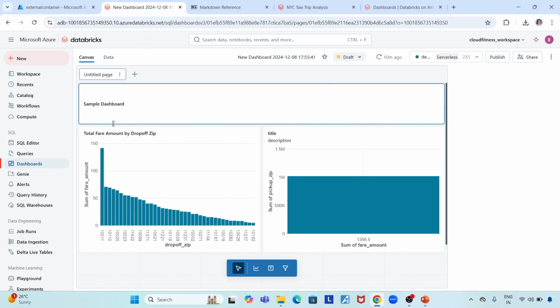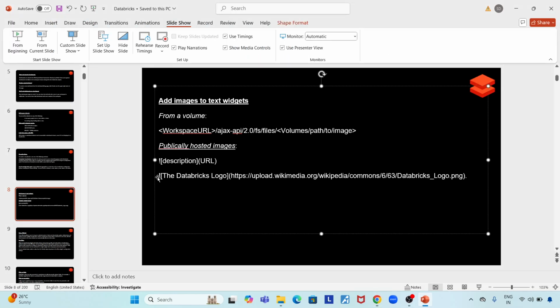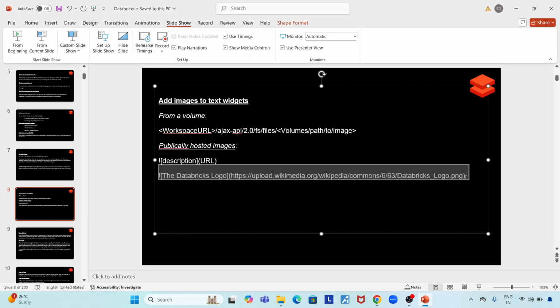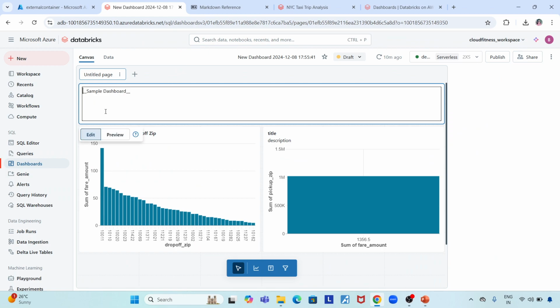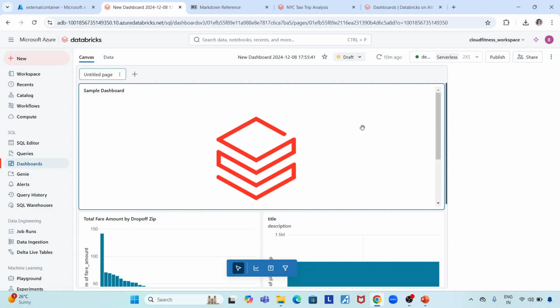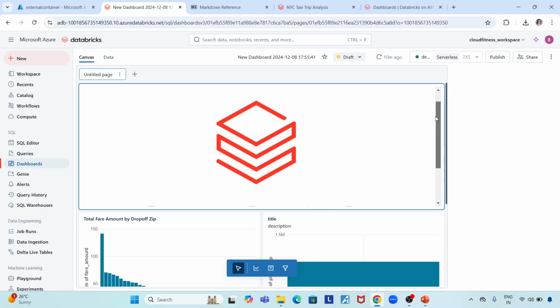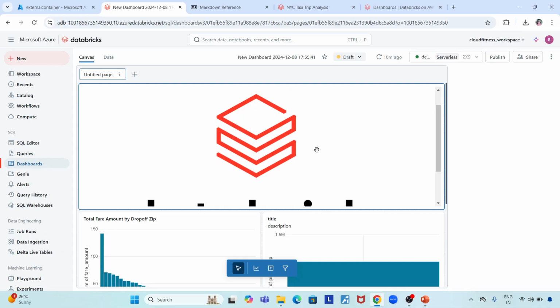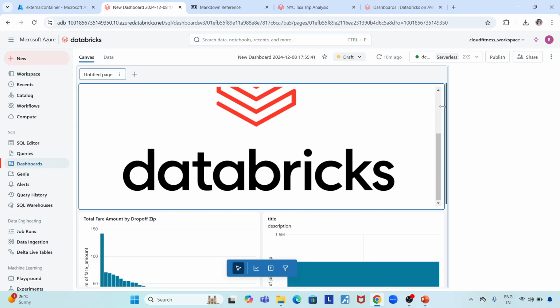Similarly, if you want to add an image over here, let me copy this. This will show you how to add an image, because you might want to add an image also, right? If you want to do that, you can simply click here and say preview. Now if you see this preview, let me increase the width of it. You can see this particular logo that I've added for Databricks. You can easily see it over here, right? So this is how you can also add a visual over here.